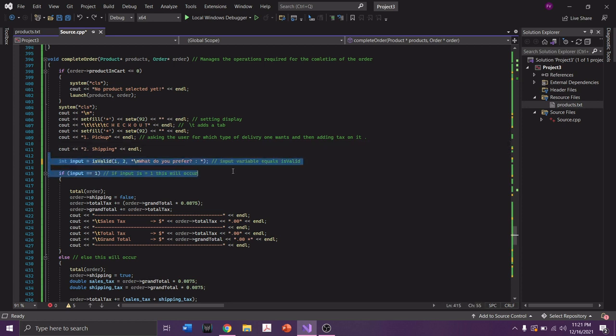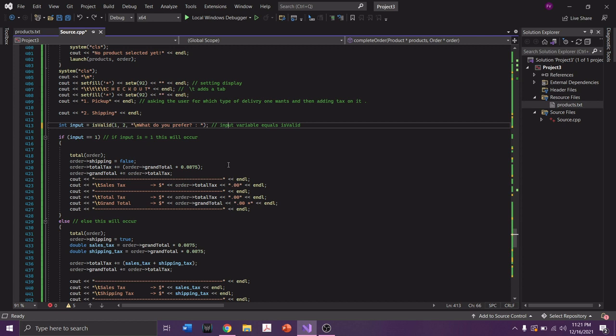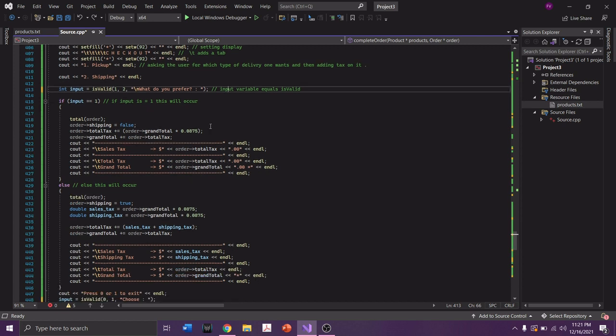Once again, we'll go ahead and check if it is valid. If 1, that means it is going to be picked up. So we'll get the total function. We'll set the shipping variable to false because we said we are picking it up. We're going to have the total tax, and we're going to go ahead and add it to the grand total.